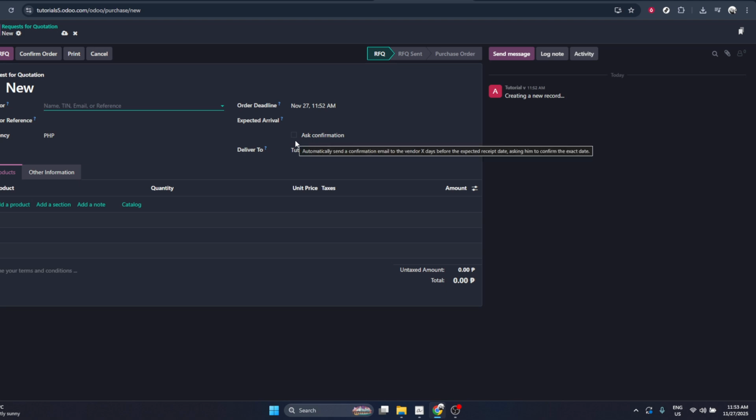Finally, double-check everything for accuracy before saving or confirming the purchase order. When you're confident the information is correct, save the document.